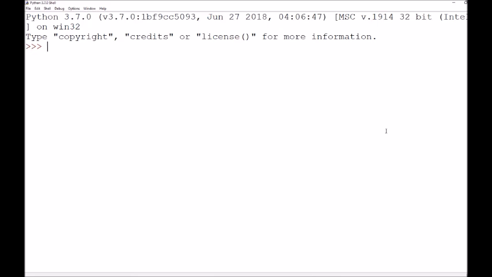Now, the screen comes with the default menu at the top, which is File, Edit, Shell, Debug, Options, Window, and Help. And it also has this command line. Now in the command line, if you want to execute one instruction at one time, then you'll use the command prompt.